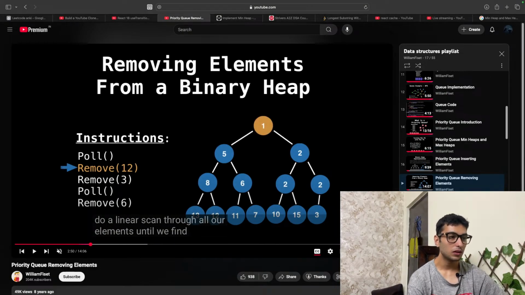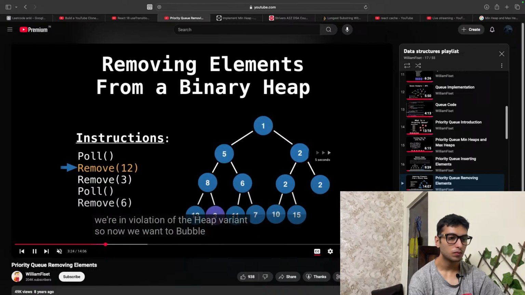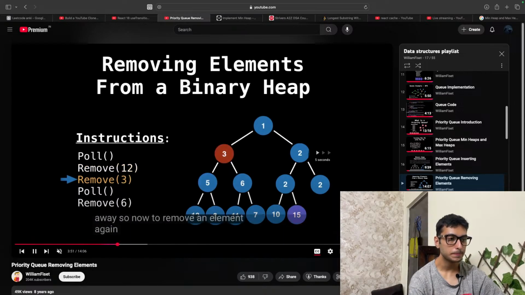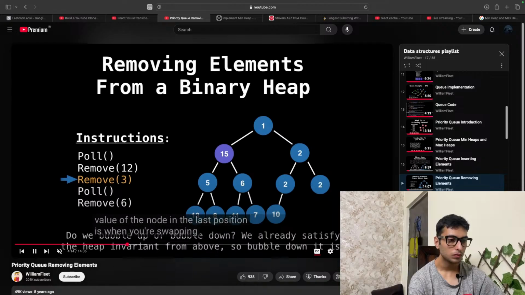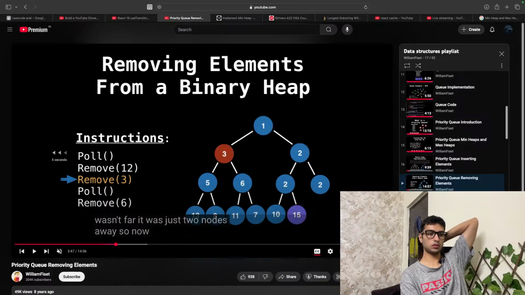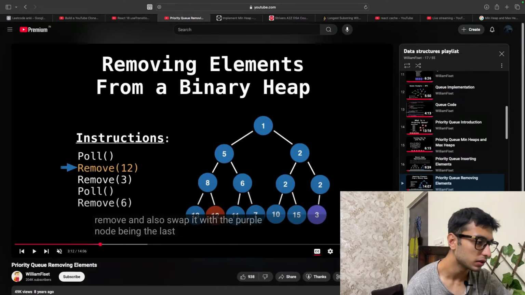Right, so he's removing 12. Do we bubble up or down? We already said. Right, do you bubble up or do you bubble down? That's a really nice question. I want to see what he says about this.